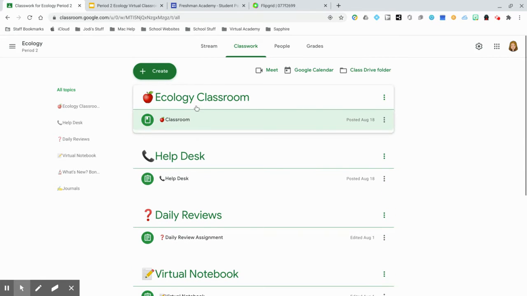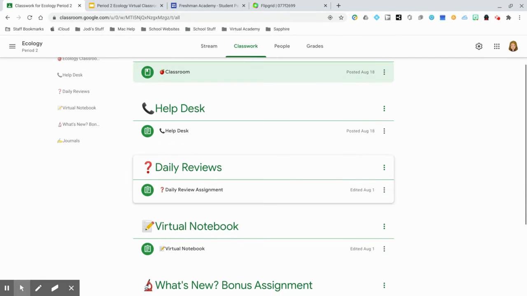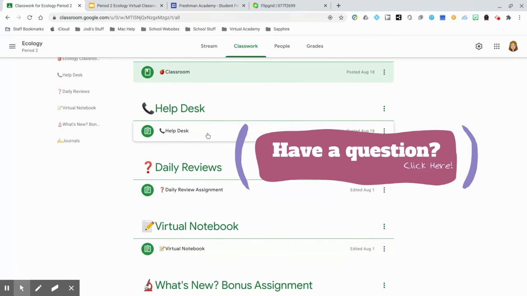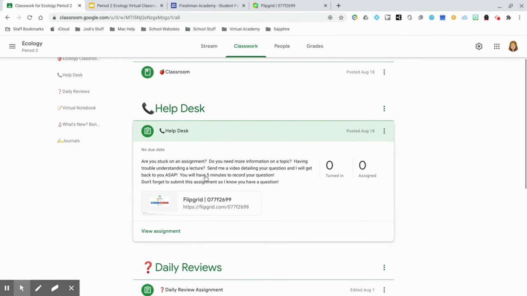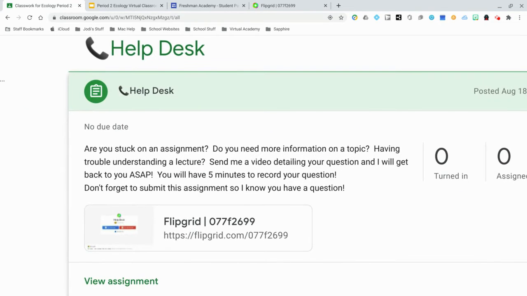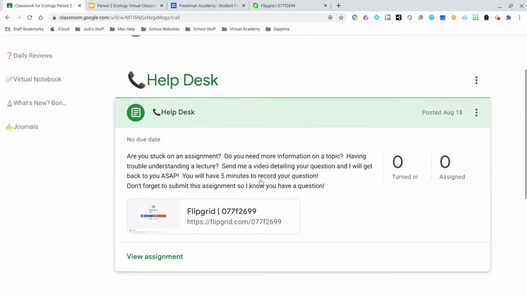So that classroom option will always be up at the top. Say you're working through something and you're not quite sure what you're doing. Another post that might help you is this area that says Help Desk. So let's go ahead and click on that. The information here says, are you stuck on an assignment? Do you need more information on a topic? Having trouble understanding a lecture?